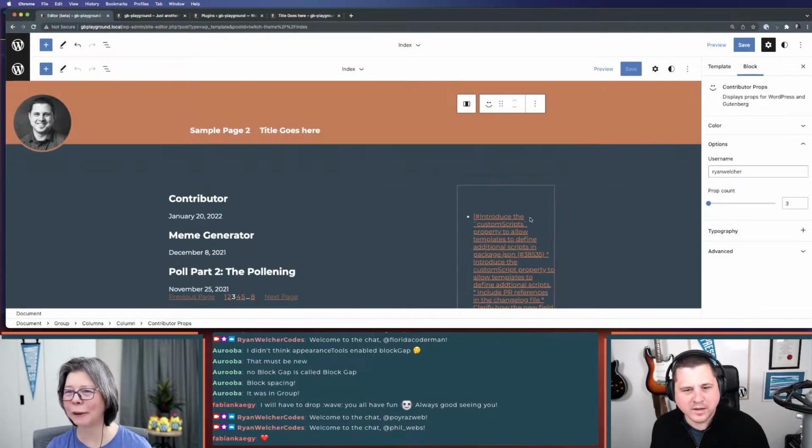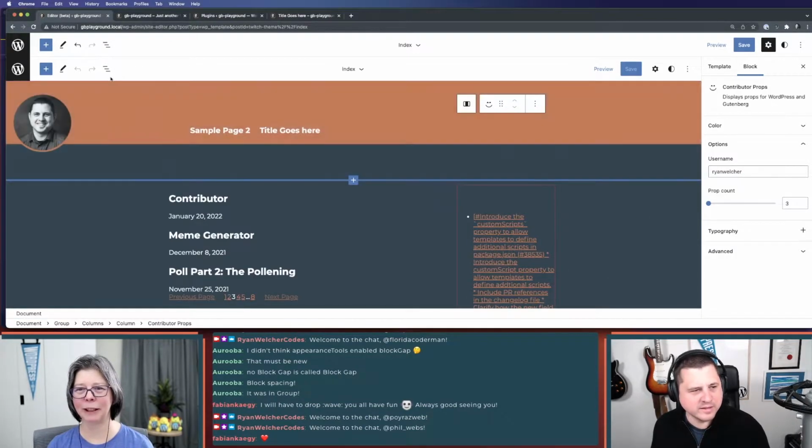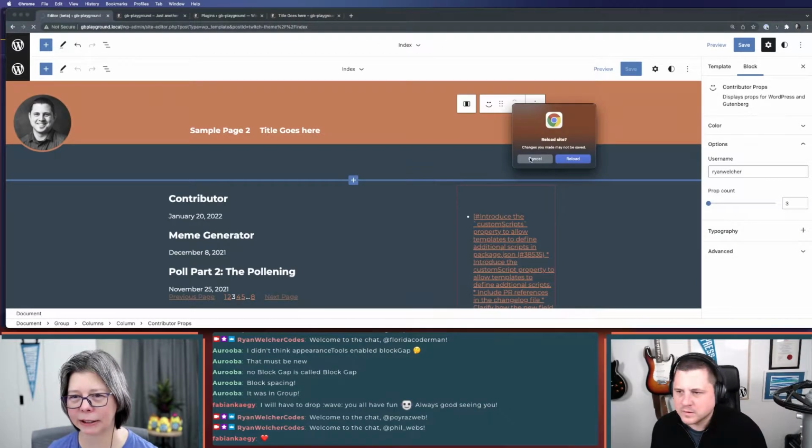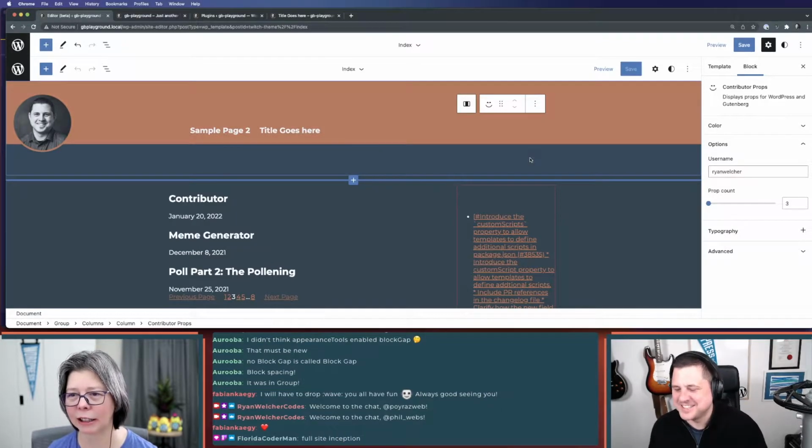Oh, you have. Oh, it's an iframe problem. See how you have the... Yeah, I've got the editor inside an editor. The editor does actually load into an iframe, so we just broke the iframe basically. I don't know what we did to cause it, but full site inception.